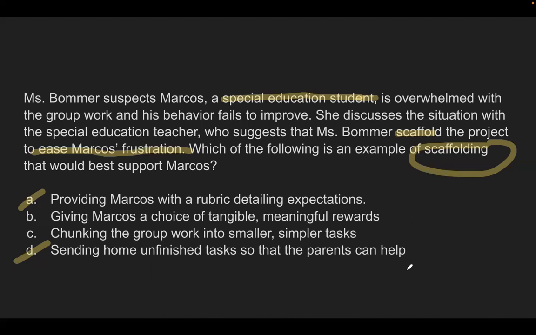We're left with B and C: giving Marcos a choice of tangible, meaningful rewards, or chunking the group work into smaller, simpler tasks. Which one? Answer C. Yes, C. Absolutely. B isn't a scaffold. It's a reward, right? Yeah. C is an actual scaffold, taking the steps, and it's part of that communication. You have to vary your communication with your students' needs.